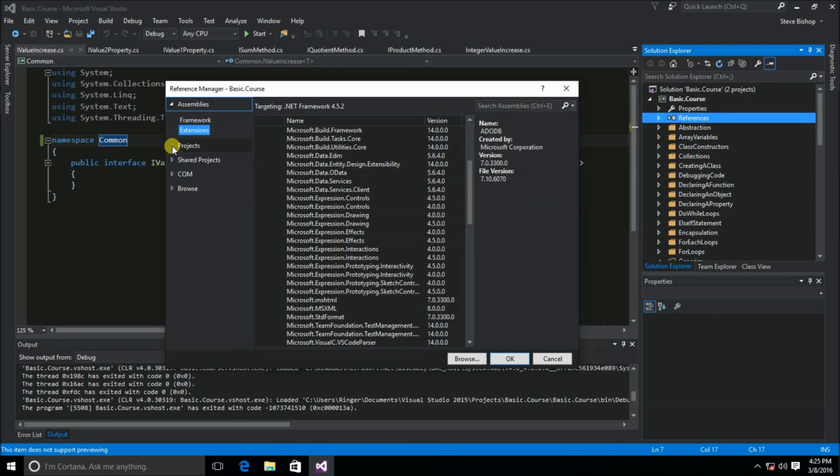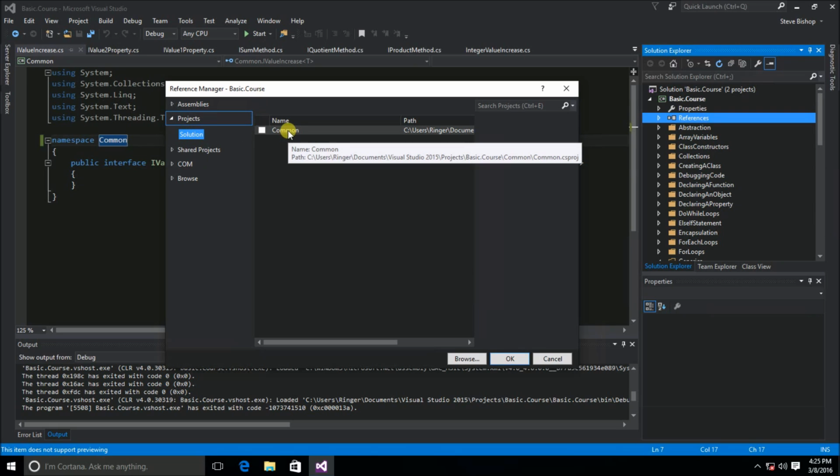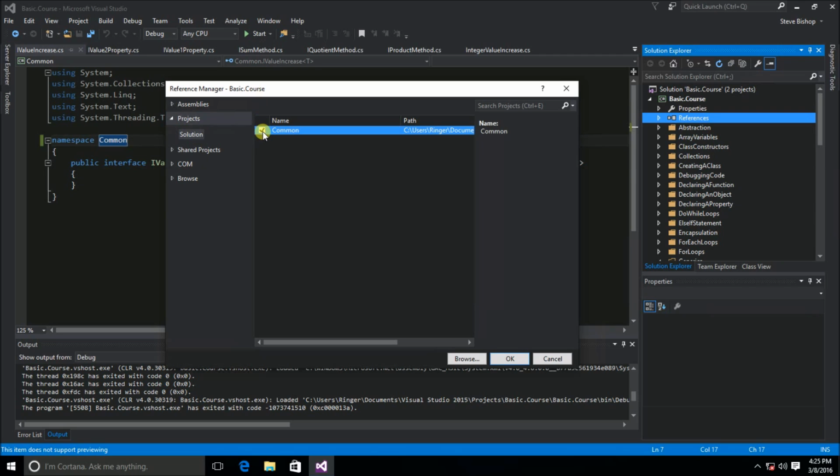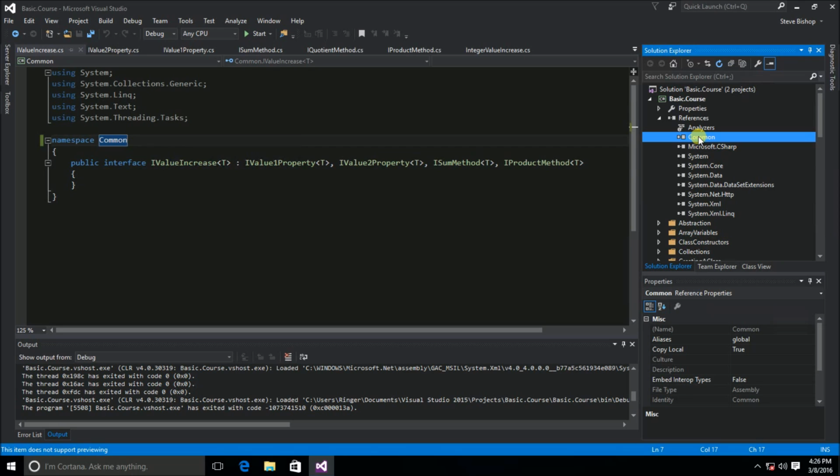However, over here, if I select projects, we can look inside of our solution and we can see the common class library. If I select this and click OK, now we've added a reference here inside of our basic.course project to the common class library.